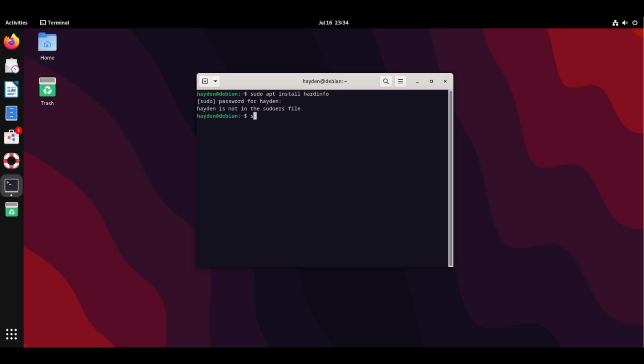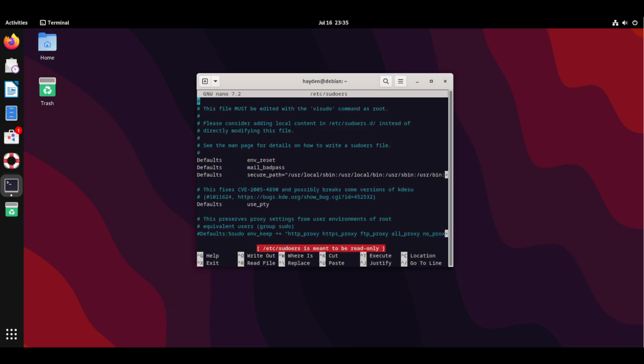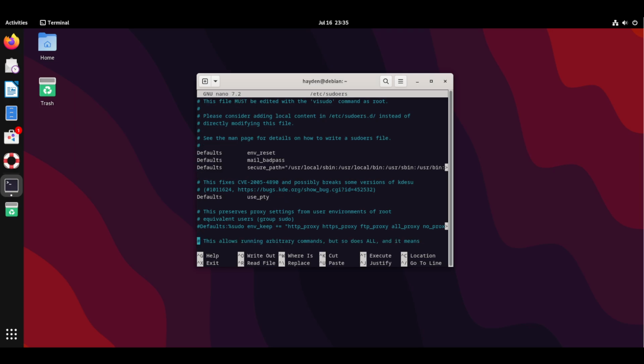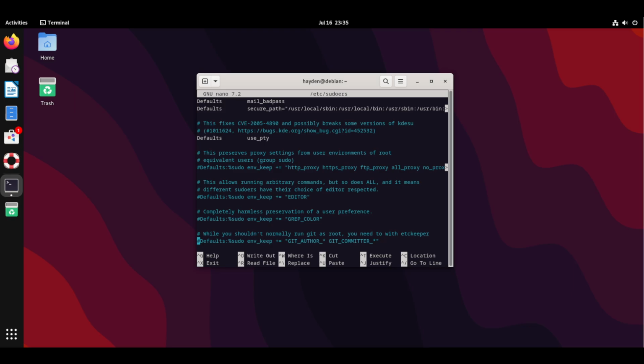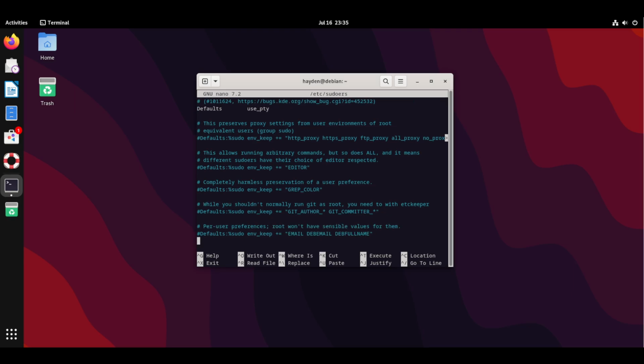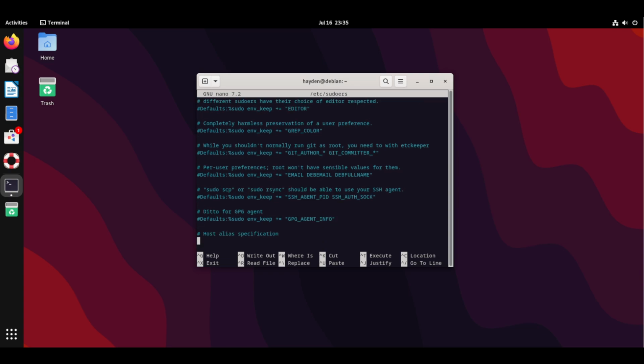So to do that, first let's do su, and we're going to log into our root. And then we're going to do nano /etc/sudoers, and now we're in the sudoers file. It does say that this is meant to be read only, but as long as you don't mess up anything in here, it'll be fine.